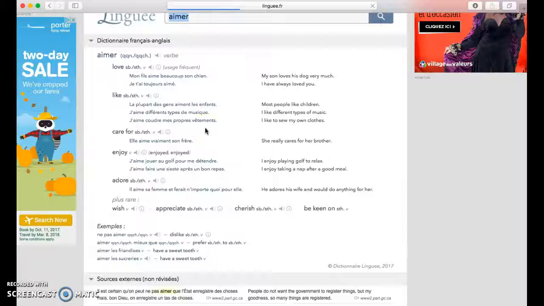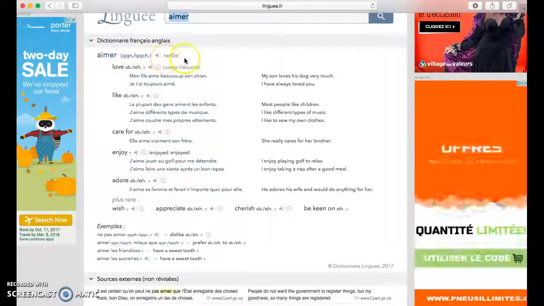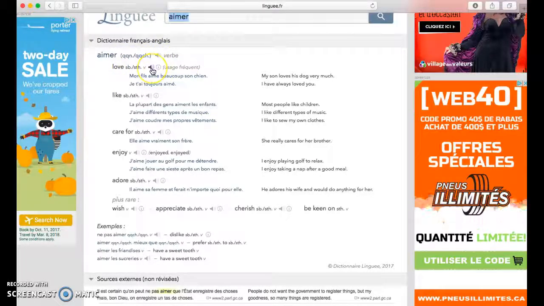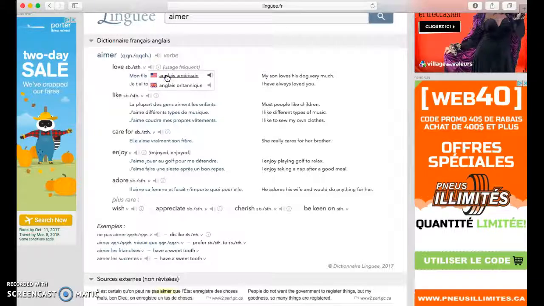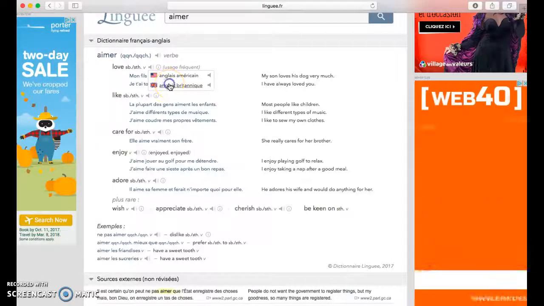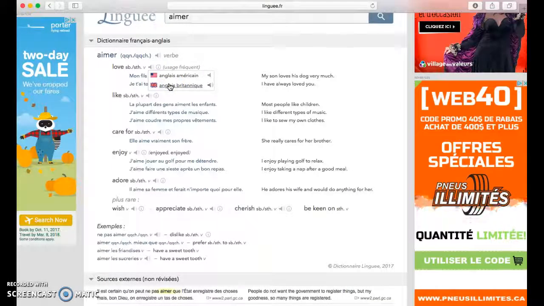Here we can see that aimer is a verb. We can also know the pronunciation of this word. To love. To love. You can also hear the British accent. To love.